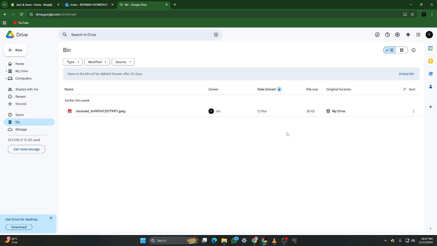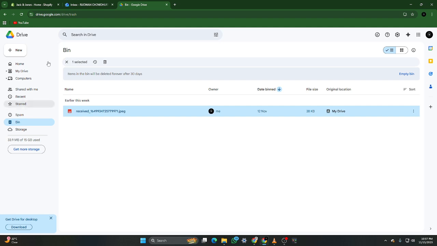Now, you might see a long list of files, but don't worry, you don't need to go through them one by one. Click on any file just to activate the selection mode. Then, here's a handy shortcut. Press Ctrl plus A on Windows or Command plus A on Mac. This will select every file in the bin at once, no matter how many there are.